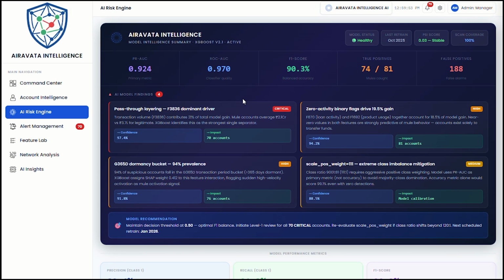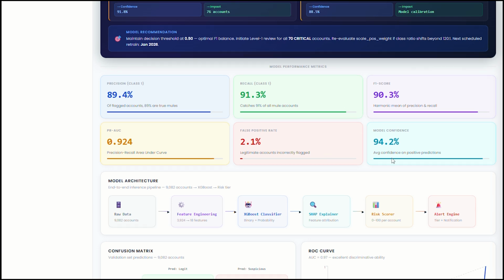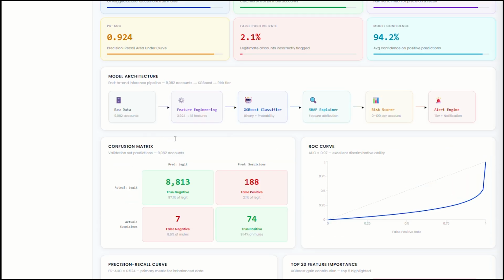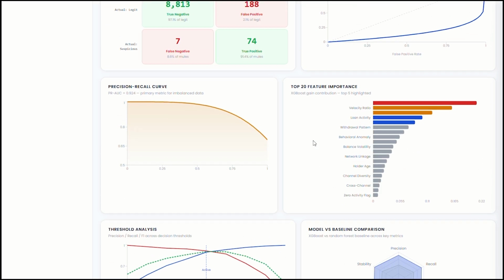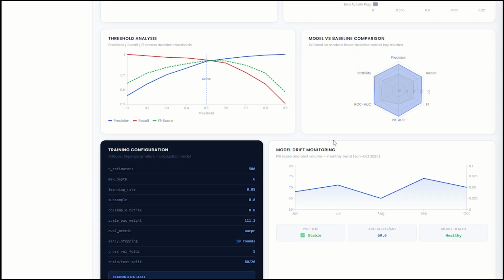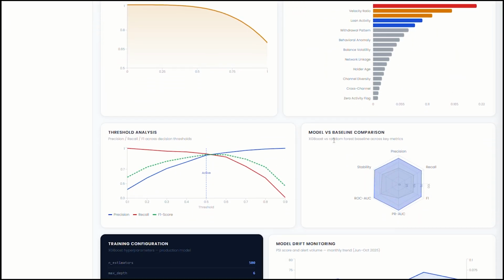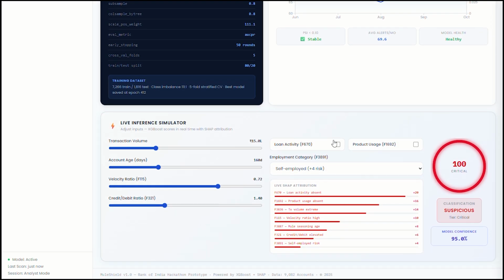So you can see all the details have been shown here. It will assess the risk of the data that has been entered, and then it will carefully format all that result into proper cards. Then we can see the model architecture. Then we can get the confusion matrix, ROC curve, precision recall curve. So here different types of graphs you can see. So the data has been beautifully modeled here. Then here you can also see the live inference simulator.